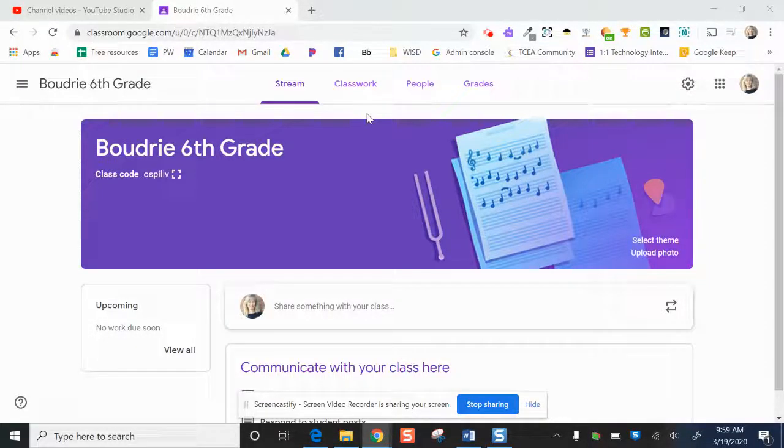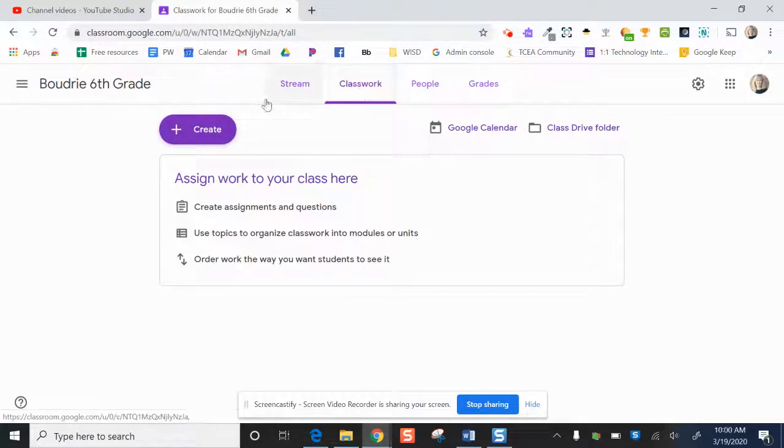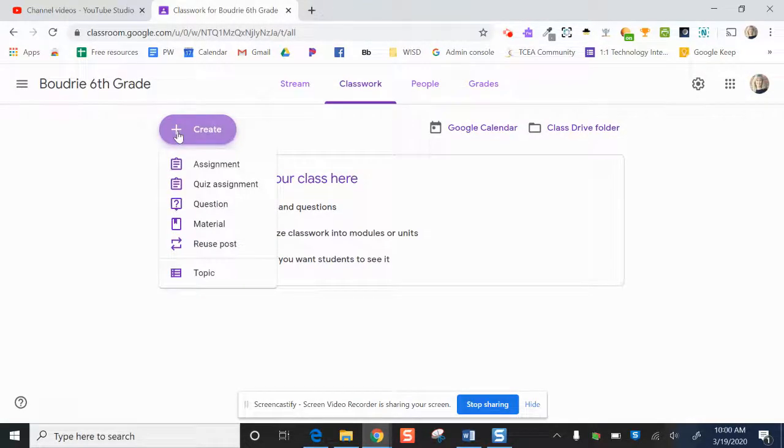To add work to your students' Google Classroom, you'll want to go to Classwork. This is the best place to start. Under Create, you have some different options. Assignment means this is something I'm going to give my students and give a grade back. Quiz assignment will create a Google form.